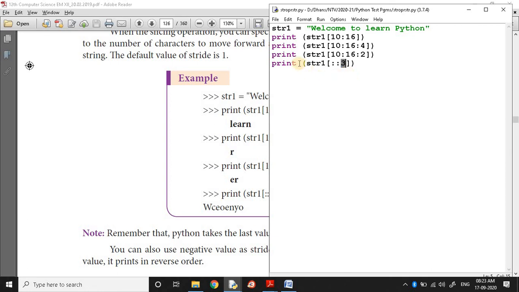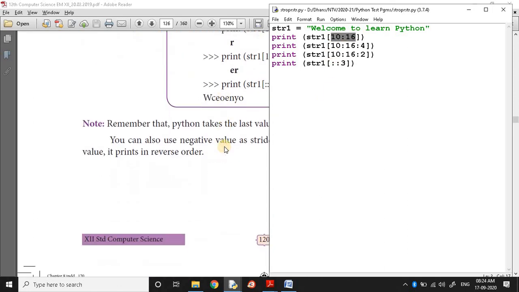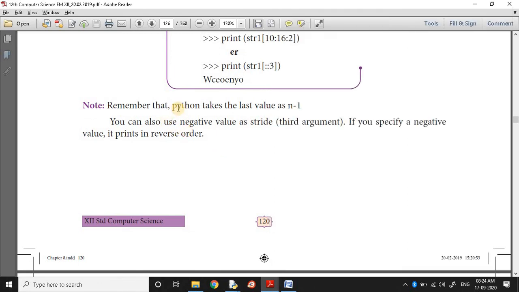Here from the 10th position to the 15th position, totally 10, 11, 12, 13, 14, 15. From the 6 characters, second character, from the first character, second character, from the 10th character, fourth character will be taken. 10 to 4, 6 characters only obtained. Sorry, 5 characters, because one space is there. Remember that Python takes the last value as n minus 1.